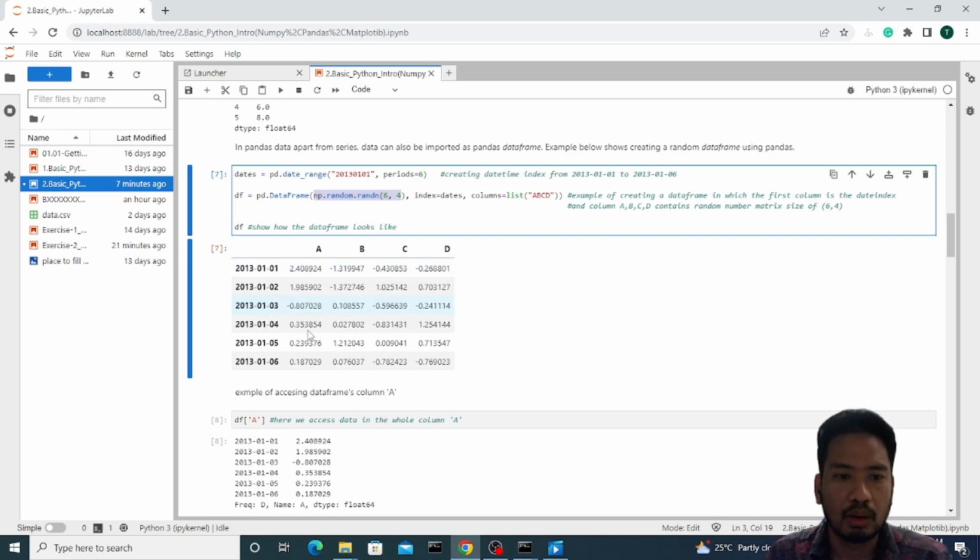So these columns A, B, C, and D are just a random matrix. And then we're going to name each of the columns with an appropriate header, whatever you want. So in this case, it's just an example, A, B, C, and D. So when I execute this command, I will get this output. So this is just to show you what a data frame looks like.